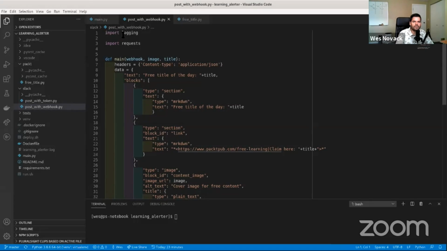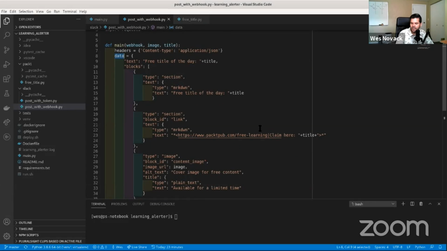Up top, again, we've got our grouping of imports, logging from the standard library, requests as a third-party package. And then we've got this main function, and it accepts a webhook, an image, and a title, as you might expect, because that's how we're calling it from the main.py module that we just showed a second ago. Here we're constructing some headers. We are constructing some data as the JSON payload to post to Slack. And we are using the newer Slack block kit format for constructing our object that we're going to post to Slack.